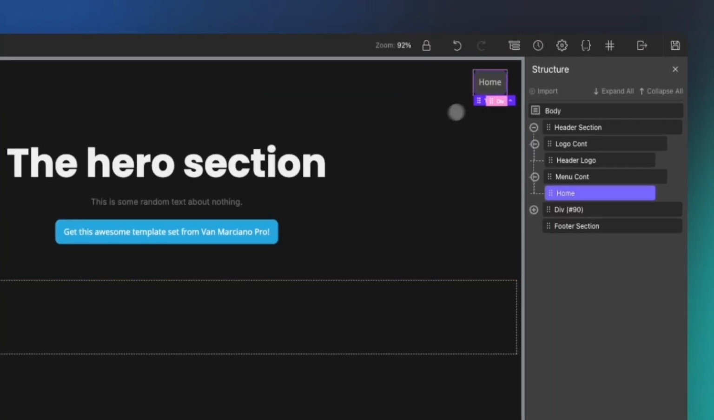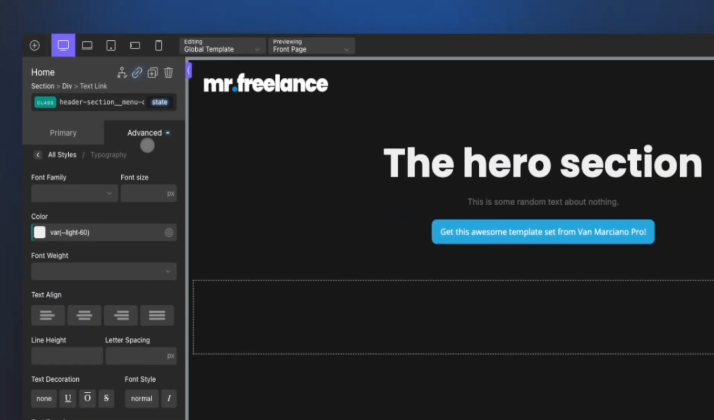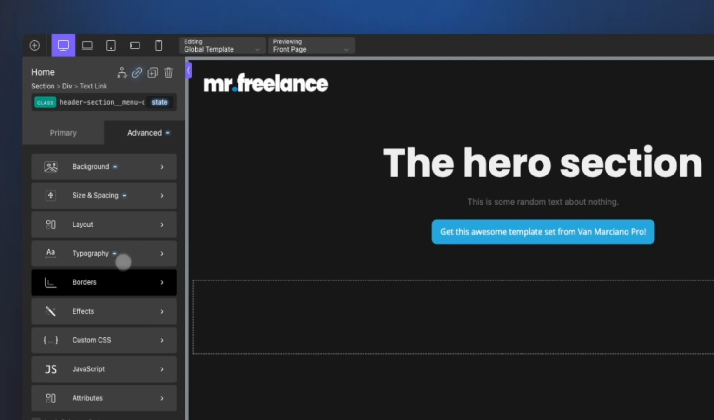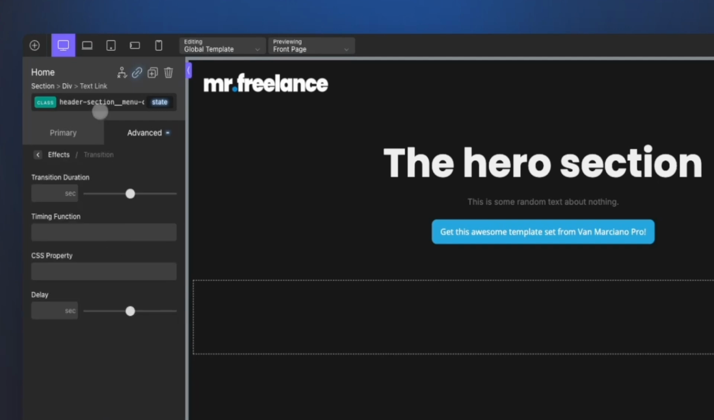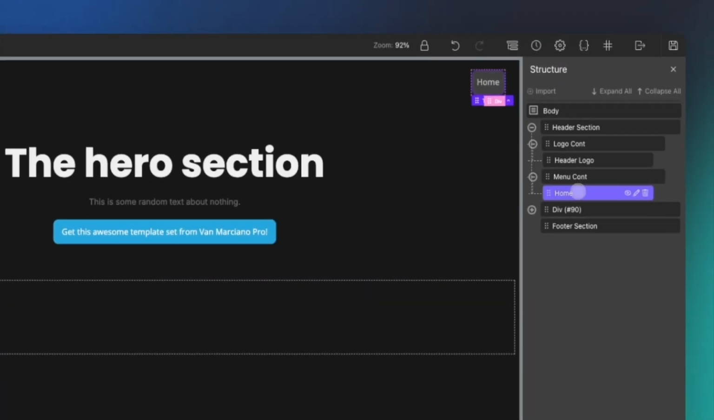Let's go back and just have a look at this. Yeah, that's pretty cool. Now, we want to add a transition. So let's go to Effects, Transition. Make sure we have the class selected, of course. 3 seconds. Right, let's save that. Now I'm going to duplicate this a couple of times. Of course, I'm so used to using Command Shift and D for duplicate in Bricks, but you can't do this here. So let's just go up here and just duplicate it.